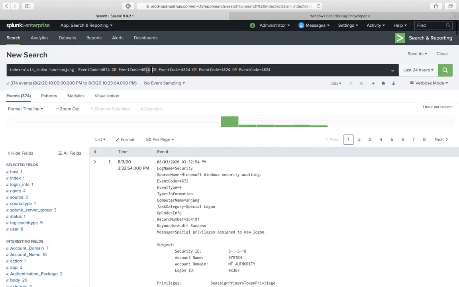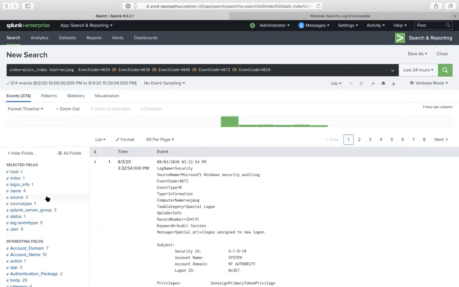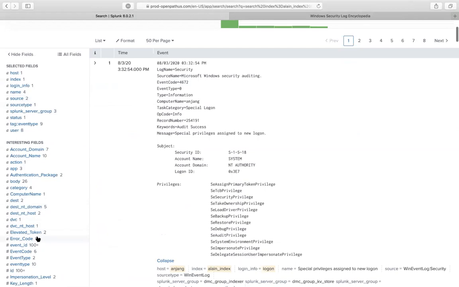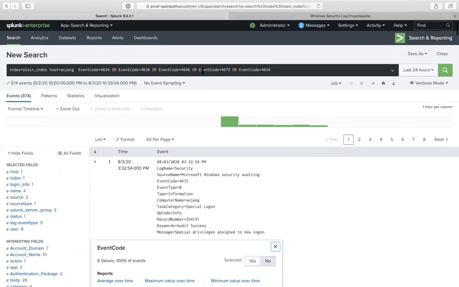4624, 4638, 4646, and 4672, I believe. My brain is not as good as what I can say. 4648 was the number, okay. So 4634, so 4624, 4634, 4648, 4672, and 6000 and 6003.